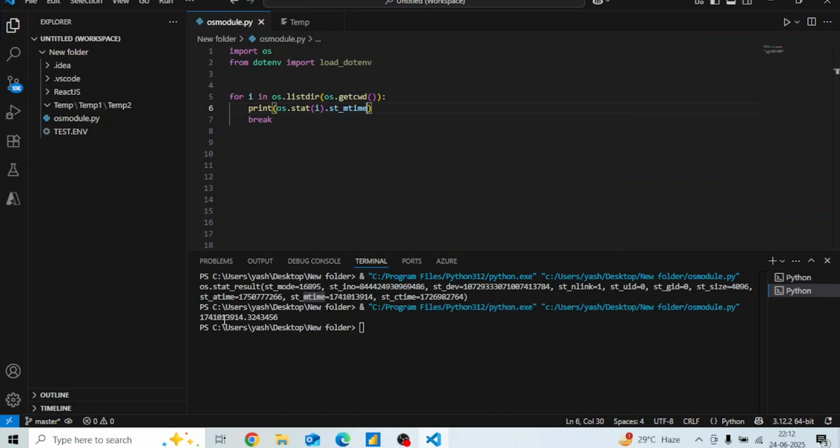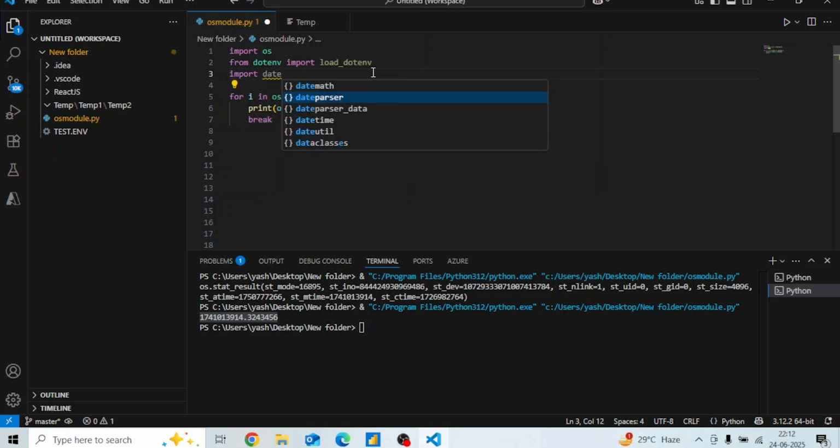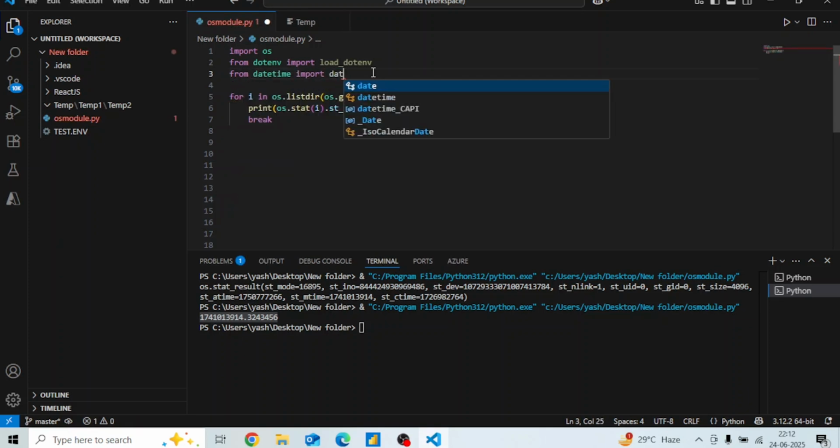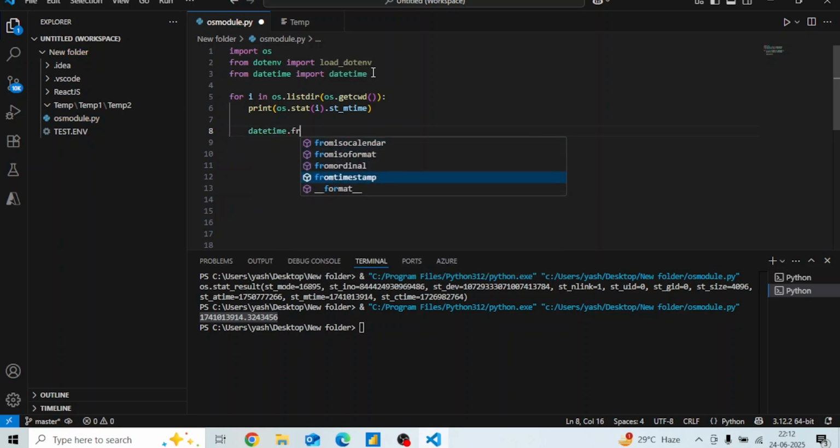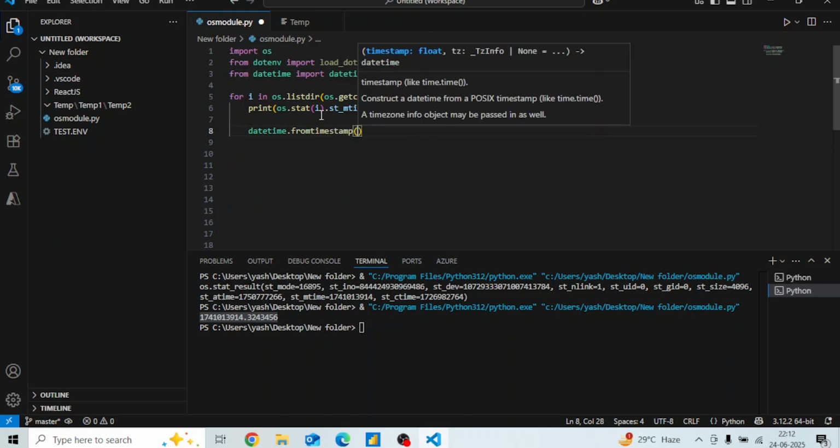This is 174.10.13.914. Okay, so this is in seconds. How will I make this into a more readable form? I will simply use the datetime library. From datetime import datetime. And from here I will say datetime.fromtimestamp, and within this I will pass this entire value.